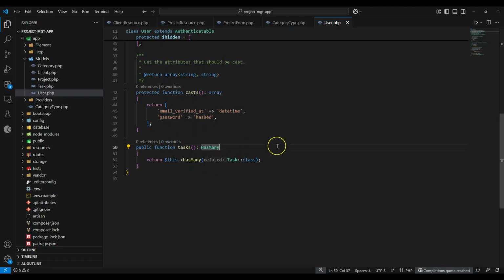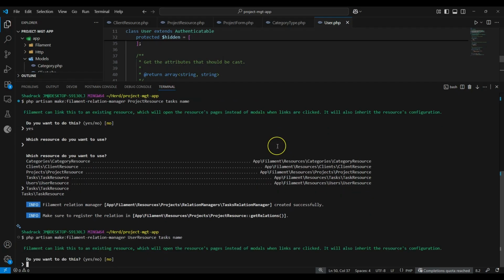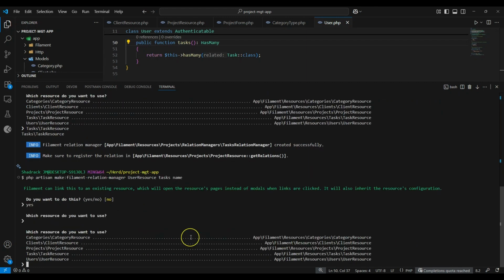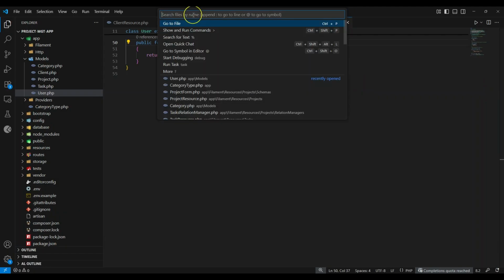Okay, so now let's create the relationship manager for that. So let's change this one. So it should be user resource. So the relationship will remain tasks because we've already defined it here. So here I'll just say yes, and then I'll select the resource that we are going to relate. It is called the task. So let's call the task, then resource.